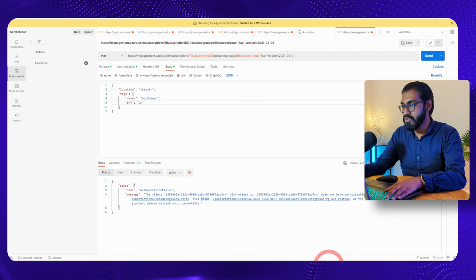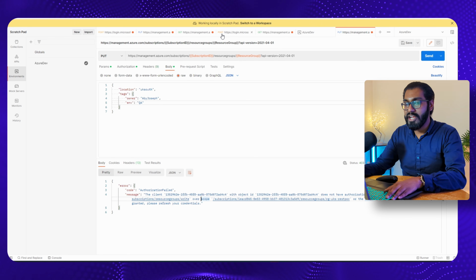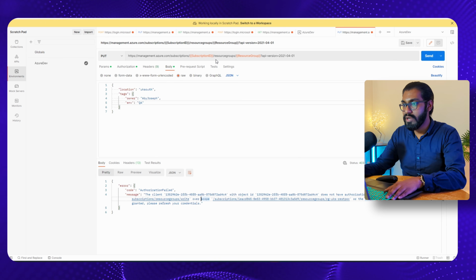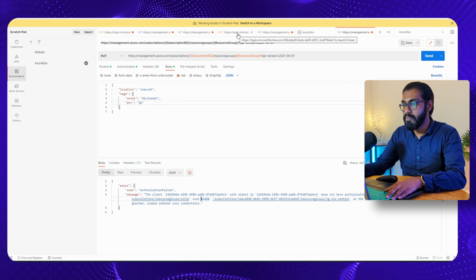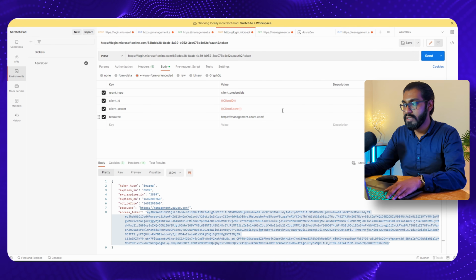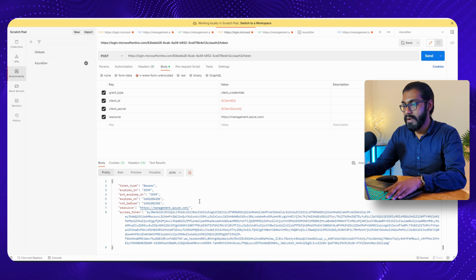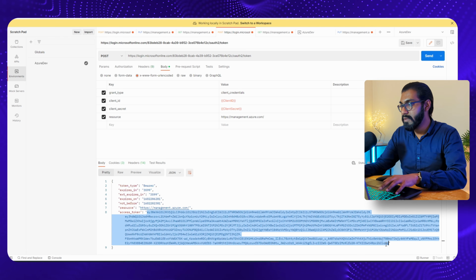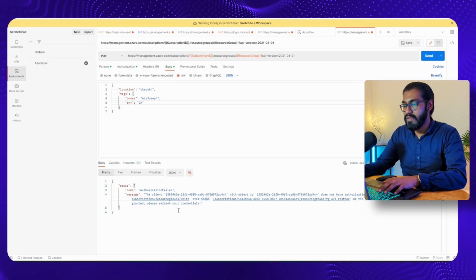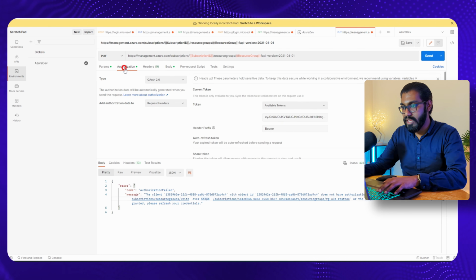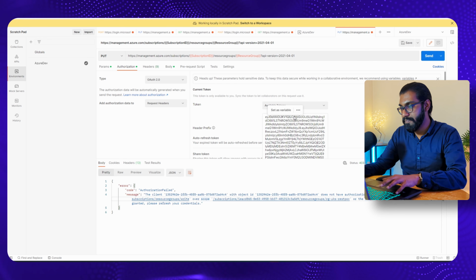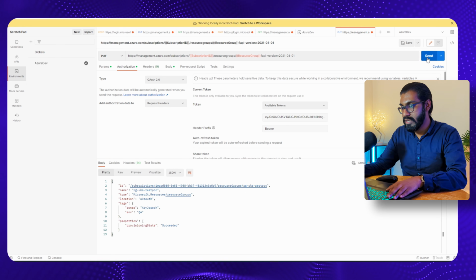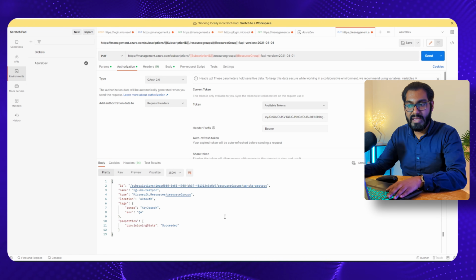So let me go back to Postman. I need to regenerate the authorization token. Let me go to the POST endpoint, the token endpoint, and send a request again. I've got a new token, so copy this. This was the issue before. So let me give the new token again. And now we are able to access it again.